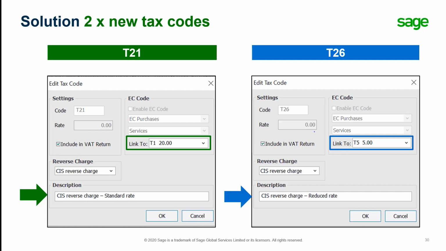These tax codes should be set up automatically for you if you are using version 26. However, if you do want to check them for your own peace of mind, they should be configured as you can see on the screen at the moment.